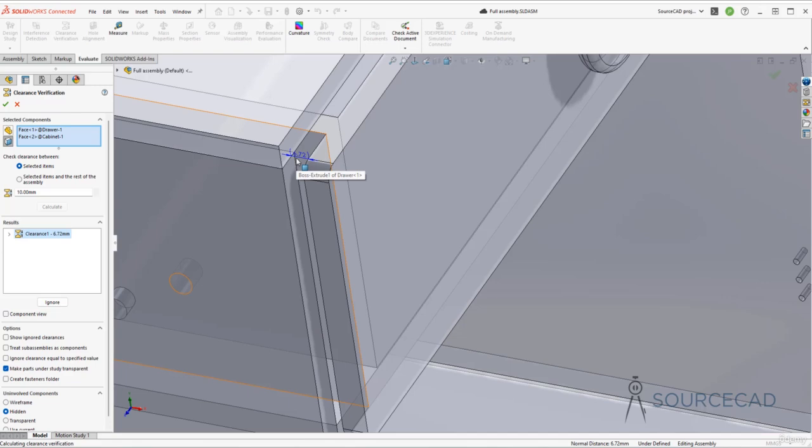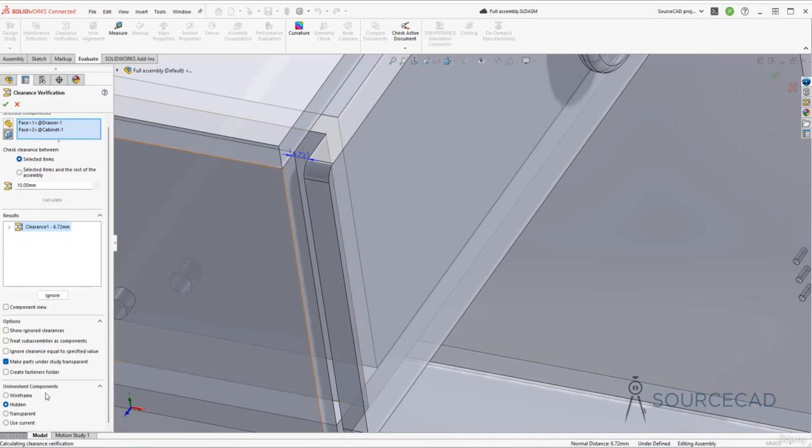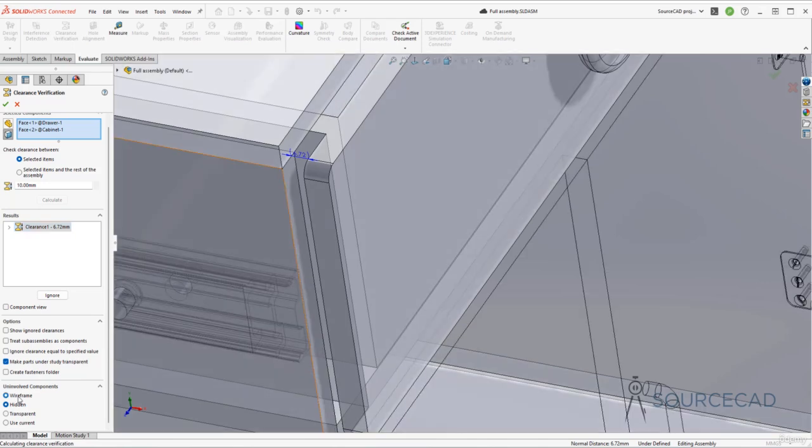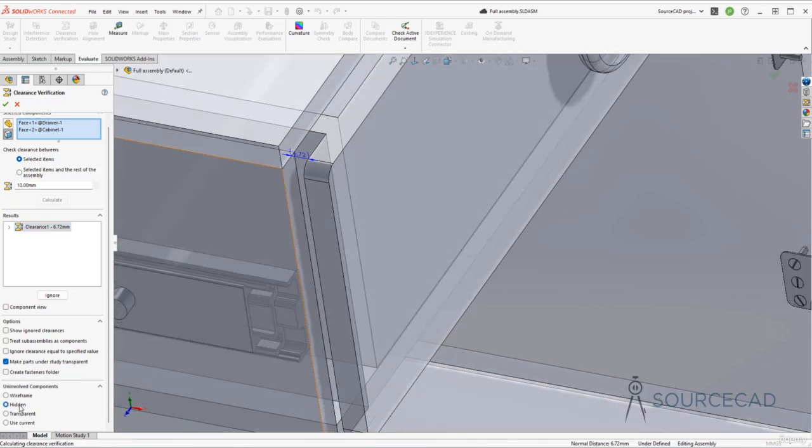So that's the clearance. Now we have the same set of options right here, which we saw previously in the interference detection. For example, in the uninvolved components, you can change the visual style. You can make them wireframe, hidden, transparent, or you can use the current style. In this case, I think transparent will work. So I'll just keep transparent selected.